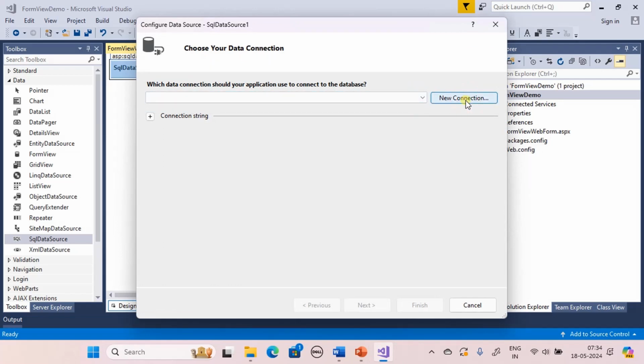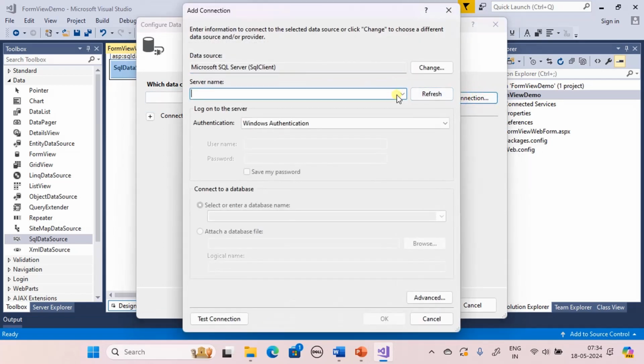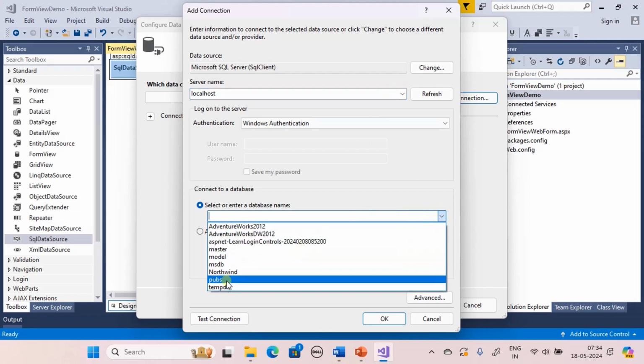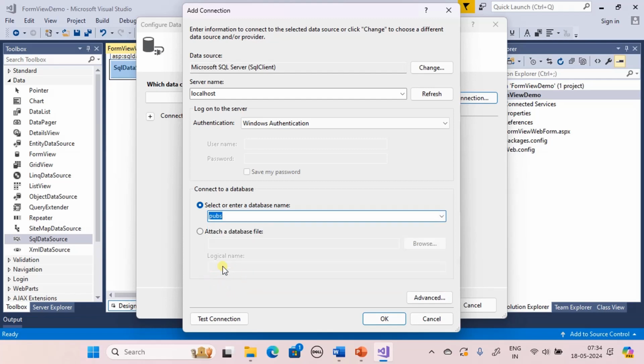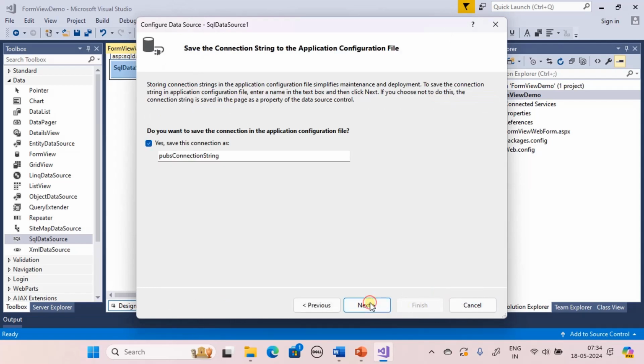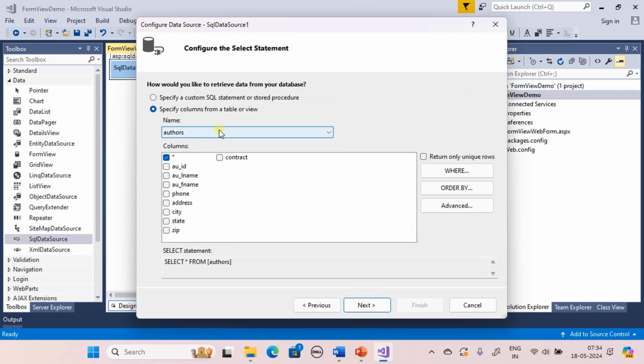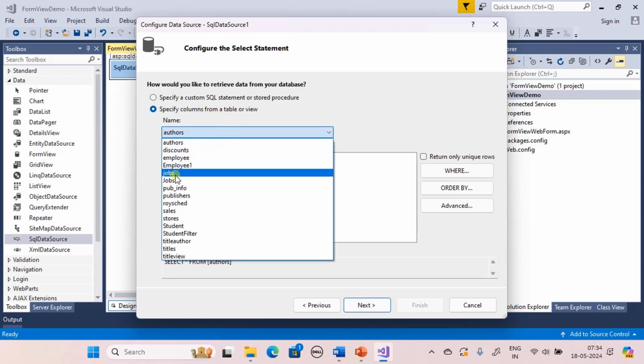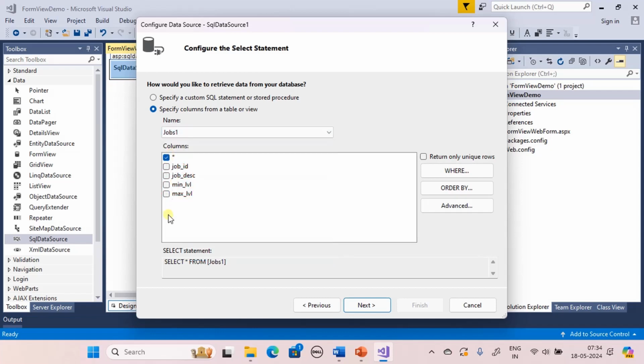If there is no connection, we will create a new connection. Click next, accept the default, and we will pick jobs one. I already cloned it. If you need, you can go for jobs. Here I'm going with the jobs one.